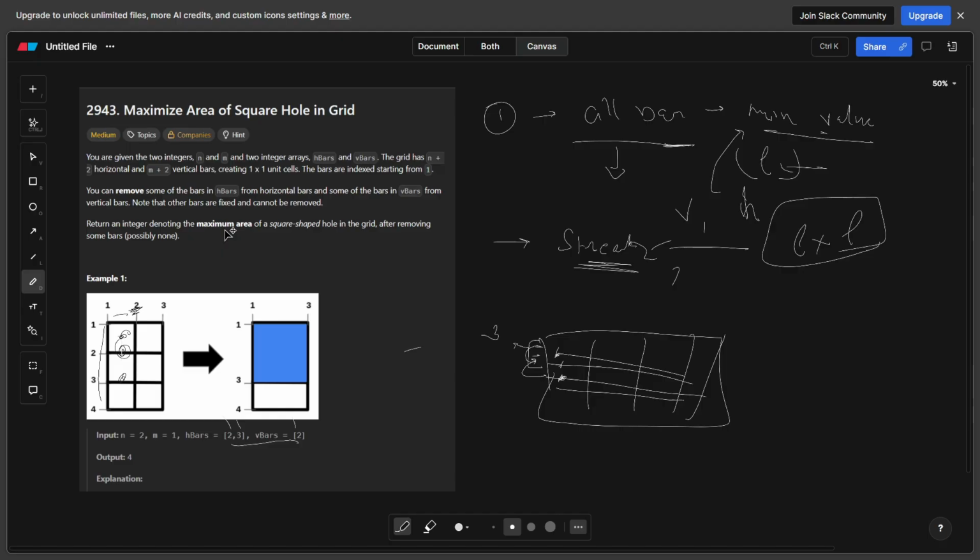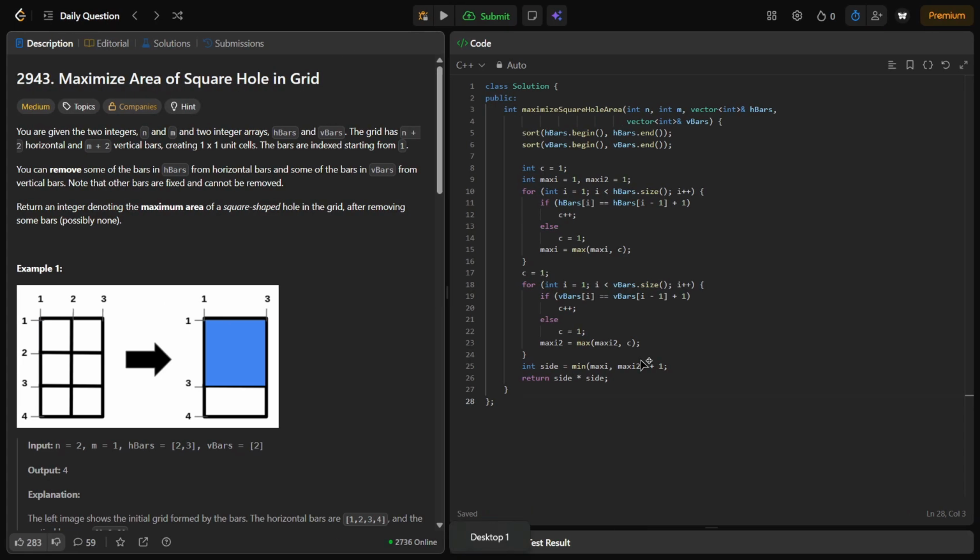Now we need to have the maximum area. For the maximum area, the streak should be maximum, the length should be maximum. So we will be getting the maximum streak for both, finding the minimum value of both maximum streaks, and then calculating the area. I hope the question is clear to you all, the explanation part. Now we can move toward the coding.